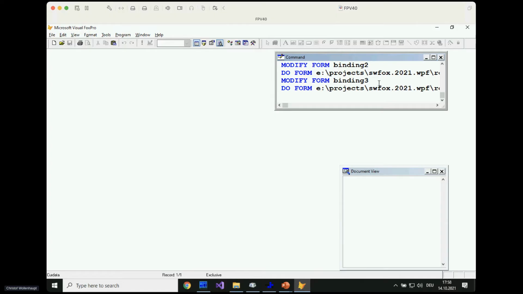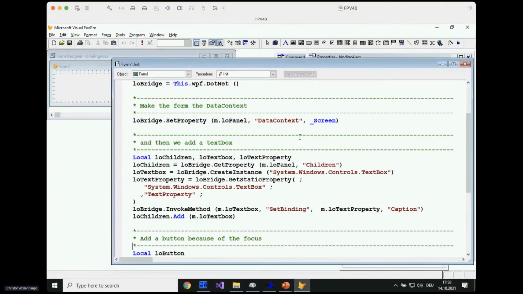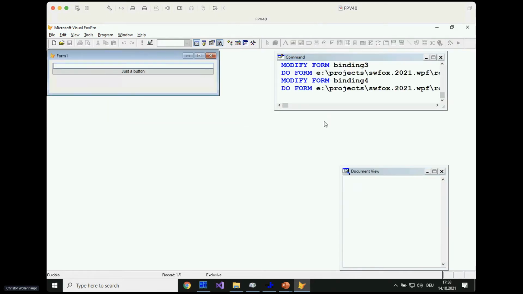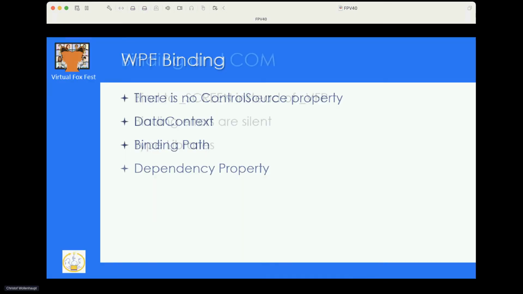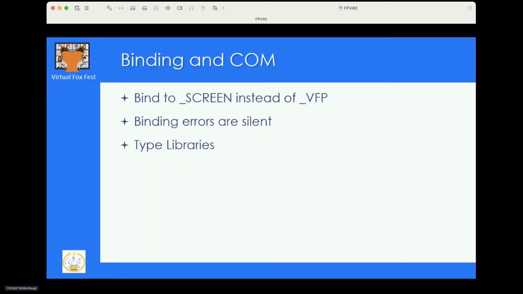So let's look at a slightly different sample. The only change I made is I replaced underscore VFP with underscore screen, which is basically the same. So the caption property of underscore screen is identical to the caption property of underscore VFP. But there's a big difference. Now you see that the text box is empty, and typing anything in won't change anything. Nothing happens at all. So why is that? If you bind to screen instead of VFP, we bind to a different object that is behaving entirely differently.